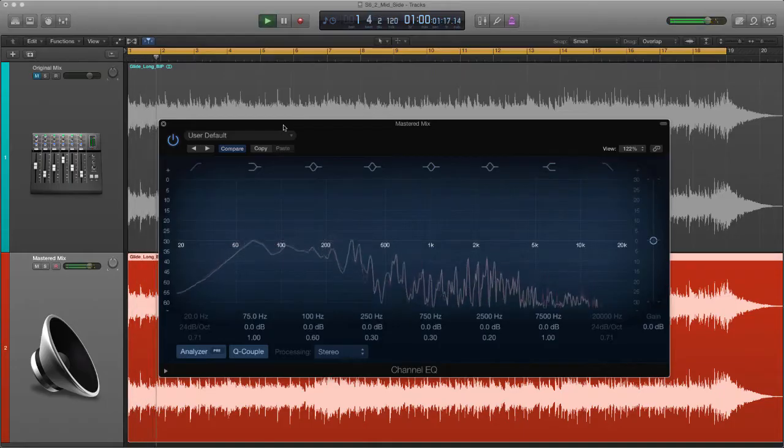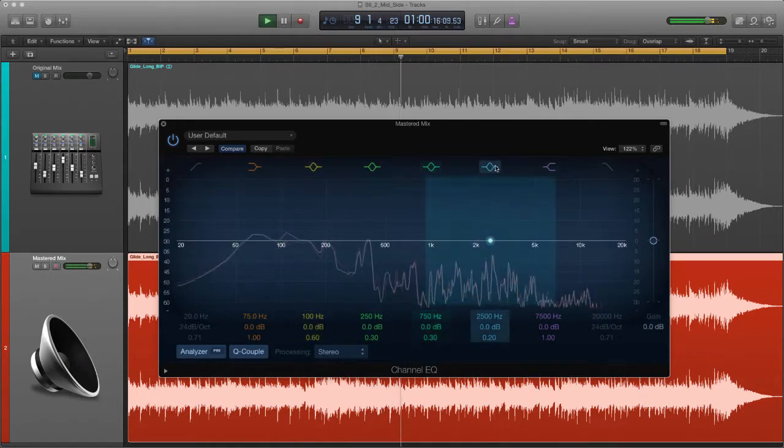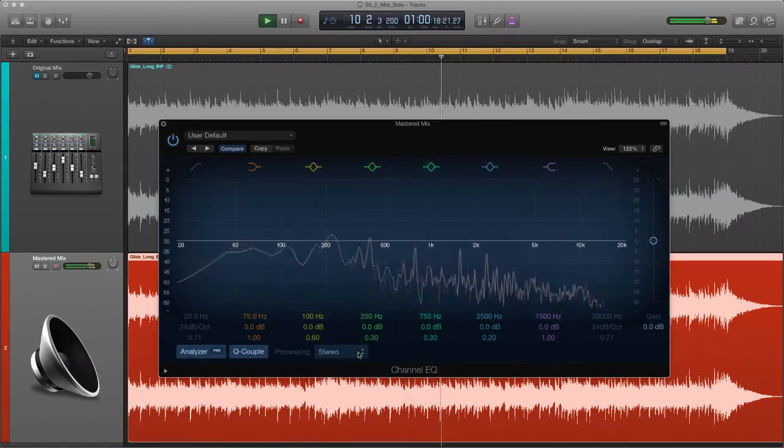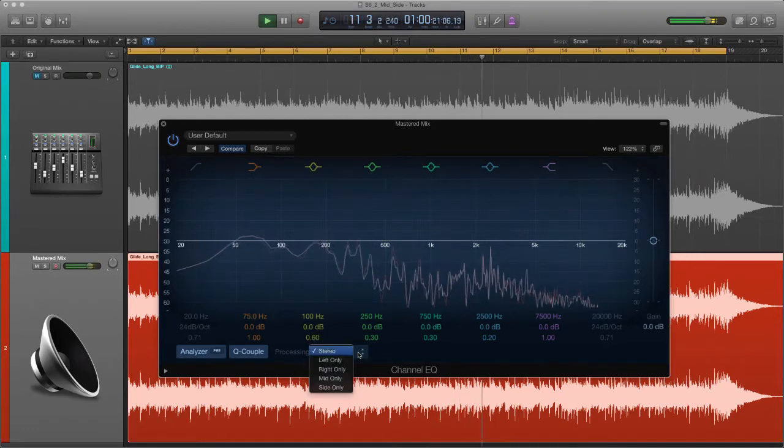But before we get to that point though, let's find out where we select the mid and side options in the channel EQ. I'm going to demonstrate with the channel EQ, but you'll find the linear phase works in exactly the same way. I don't need to go through the EQ again, as we've covered equalization in section 4, so I'll head straight to the bottom left of the window where you'll find the processing drop-down menu.